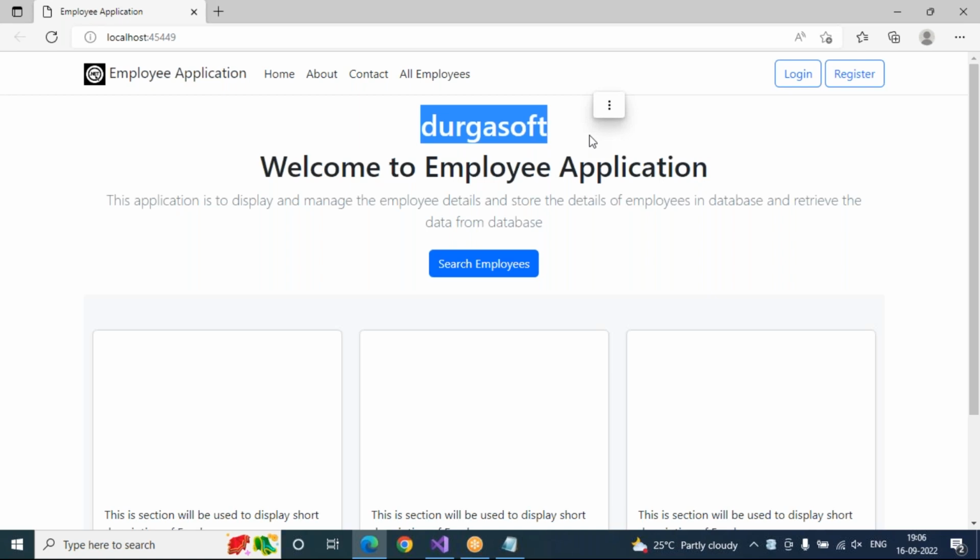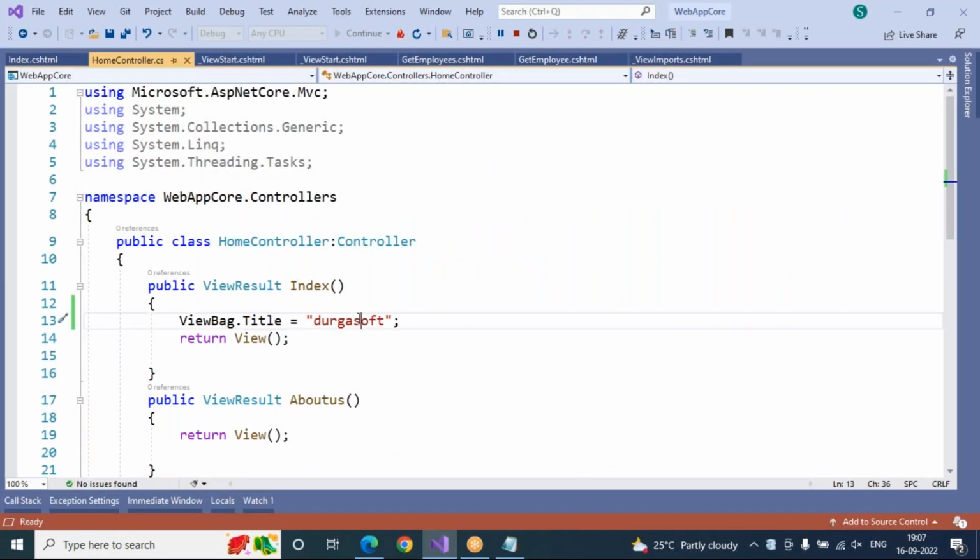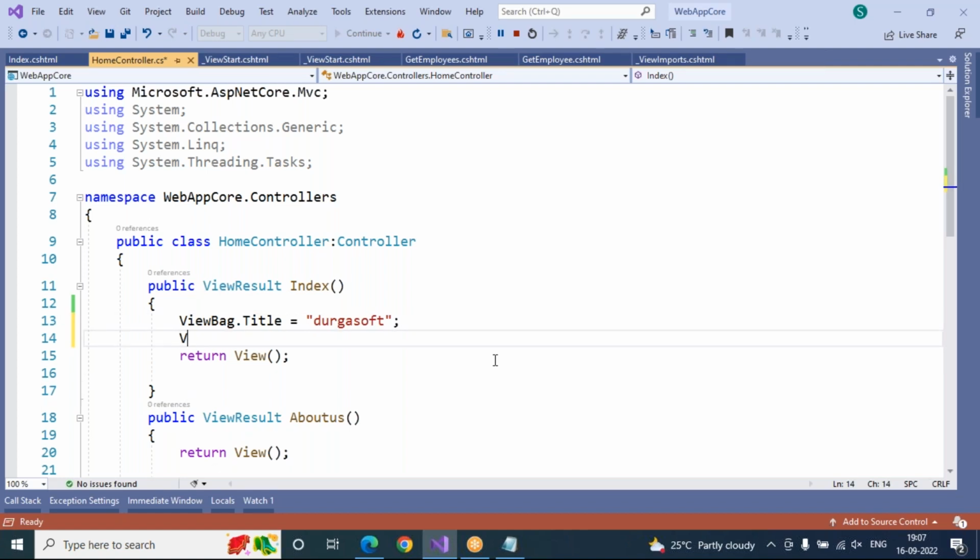And any data we can supply from here, from the home controller action method. Even numbers or any other values you can supply. But now let's say I take one more value, ViewBag.Title again. I set the same value, Durgasoft, first, and later I take Hyderabad Soft. If I take Durgasoft first and later Hyderabad, then how will it be?